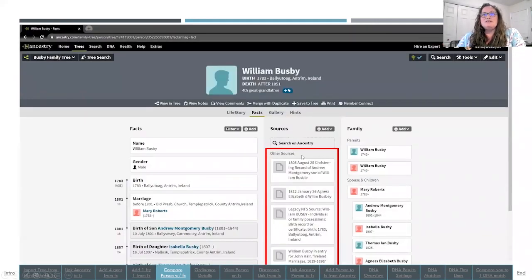Now those resources or sources from Family Search show up under Other Sources from the person's profile page under Facts. So that menu for Facts under Sources, Other Sources is anything that came from outside Ancestry is where you'll find those. And you can click on them and look at them again or edit them if you want to.